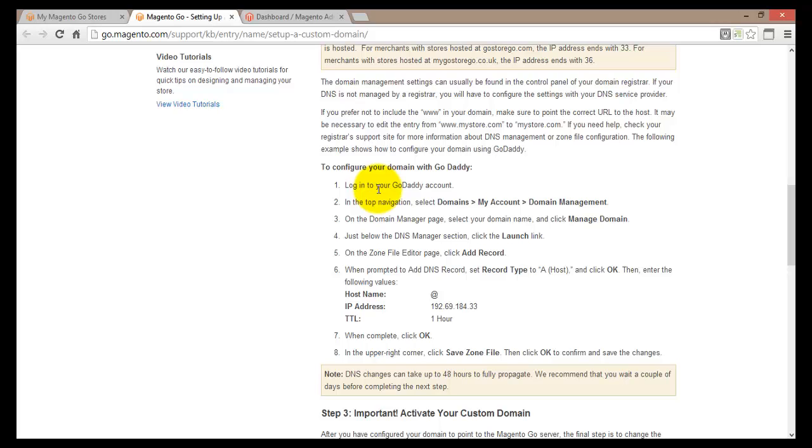So basically what you have to do, once you have logged back into your account, is navigate to domains, my account, and then domain management. Once you're in domain management, you will select the domain and then click manage domain. There you will find the DNS management section and you would open it. In the zone file editor page, you will click add record.